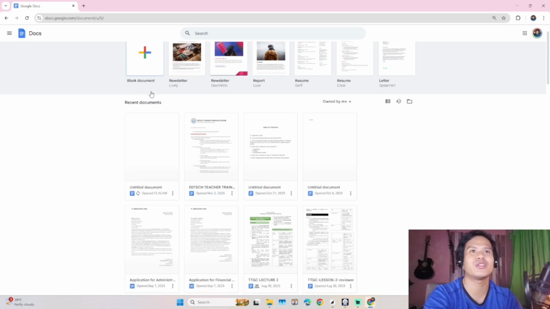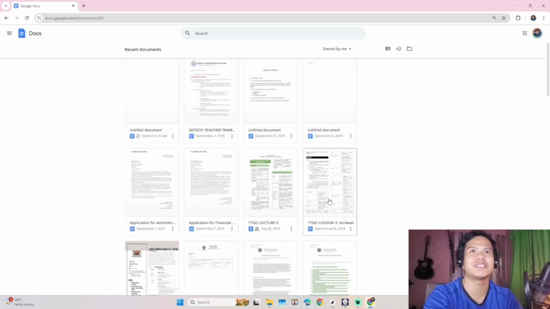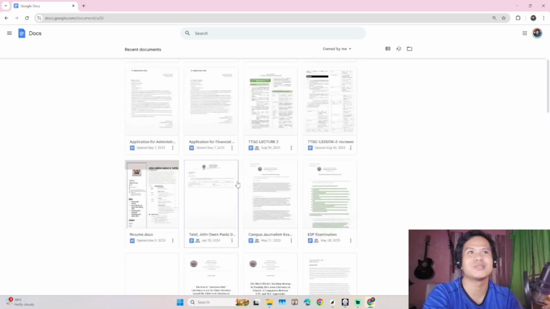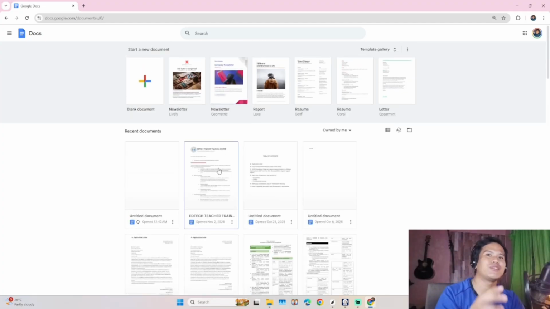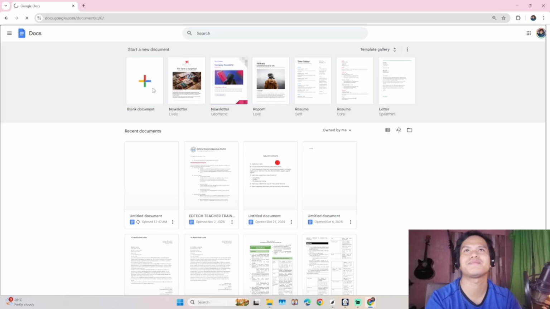Also, when we scroll down, there are a lot of documents here. As you can see, these are my actual past documents. So you can also access your previous documents instantly. First of all, click blank document.